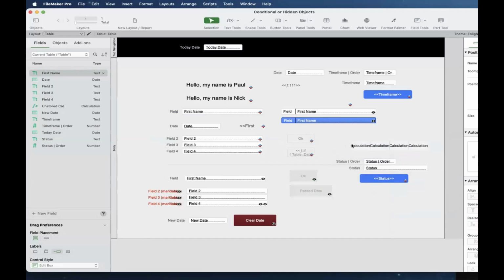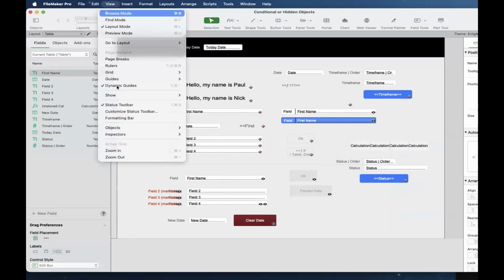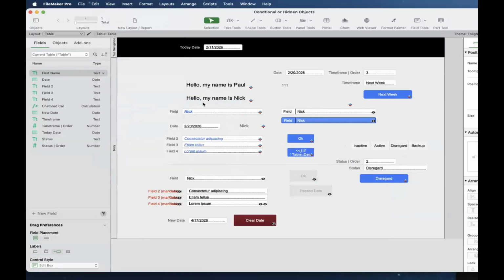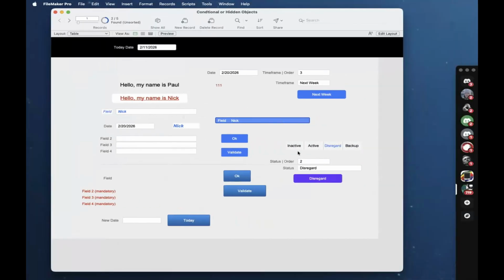Now, I have a trick because here it says calculation. You go to view, show, sample data, and boom. You see how it works. Inactive, active, disregard, backup.